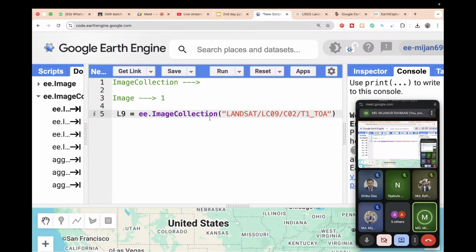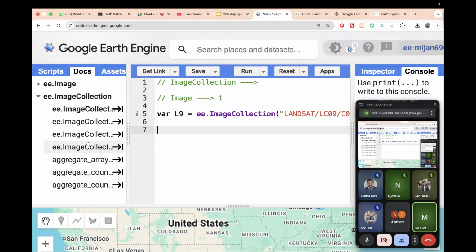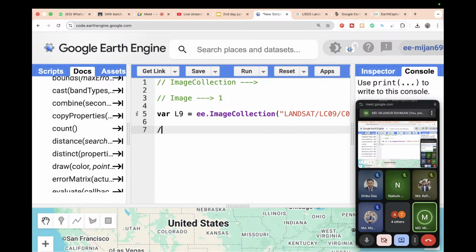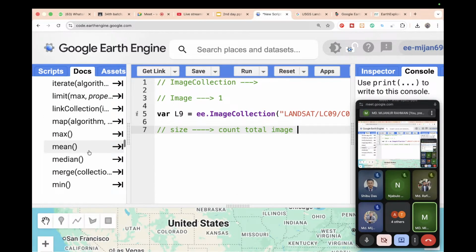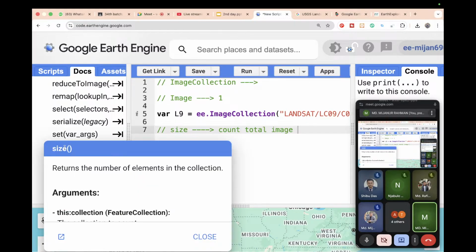Now I want to check how many images are available in my collection. For that, we need to use a function, mainly called the size function. The size function basically helps you count how many images. Size is one kind of function; it counts the total images in a collection. If you check the size function, where is it? Yes, size. Click here. It returns the number of elements in the collection.